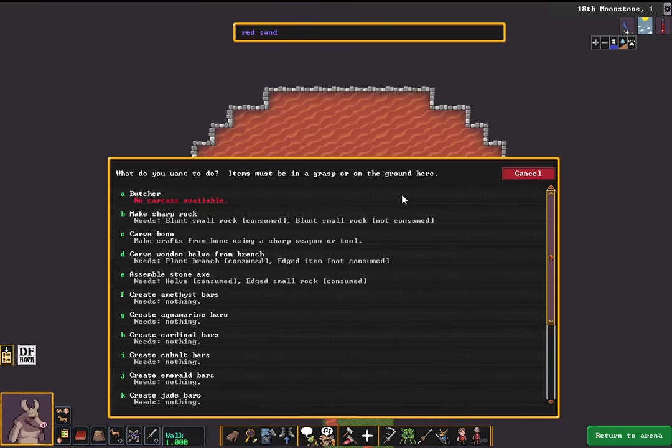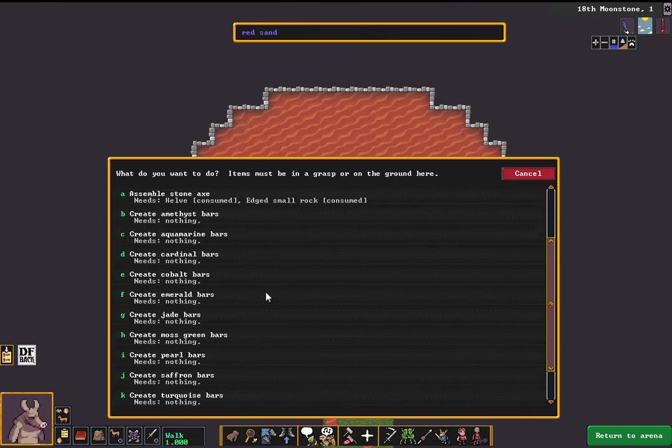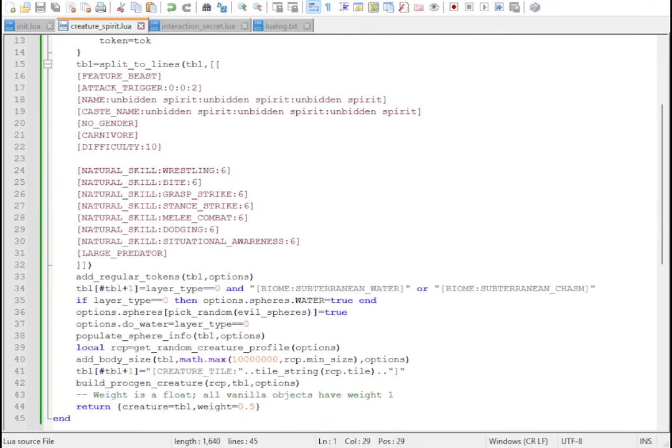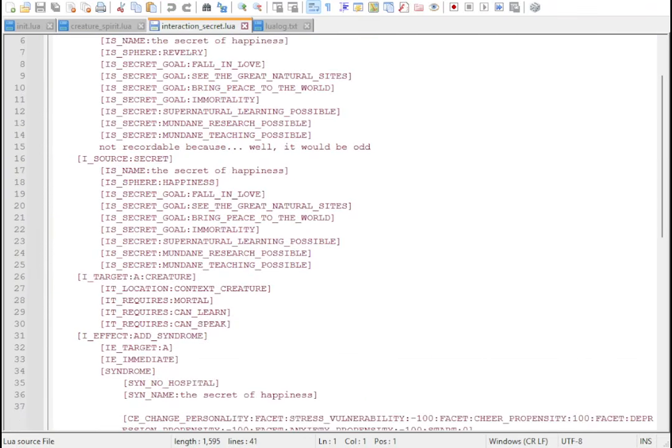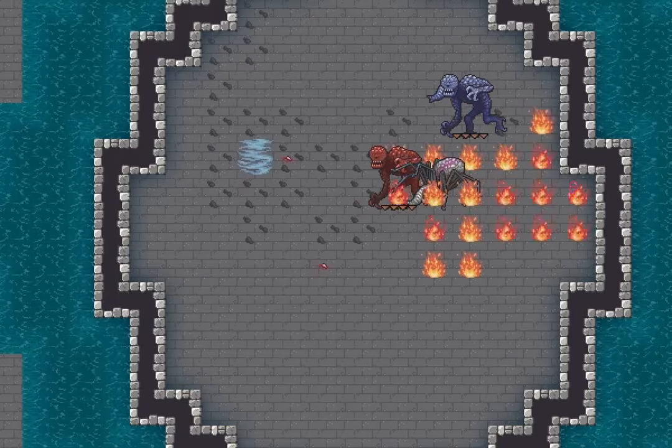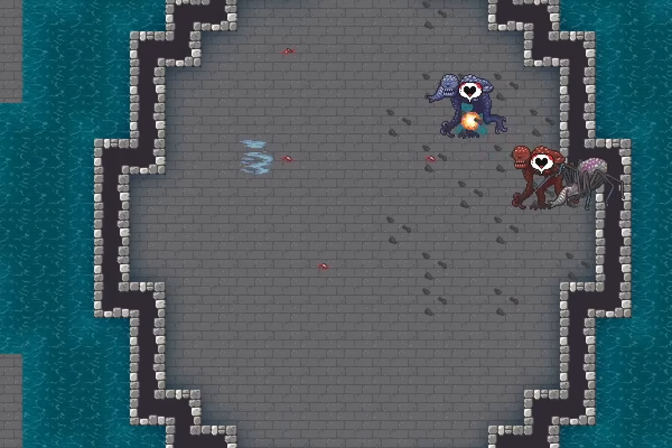Now that you've learned different ways to use Lua to add objects to your Dwarf Fortress mod, there's all sorts of things you could generate. You could make a new class of random monster, whet your appetite with a sorceress secret, or even use require to load script files for both of them. Stay tuned for the next video where we'll explore creature generation in depth.